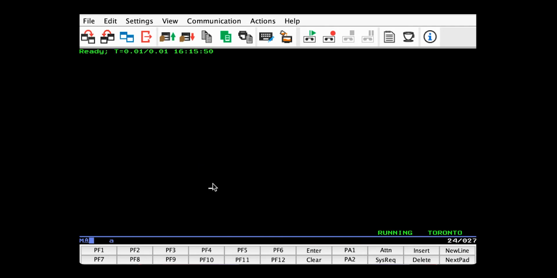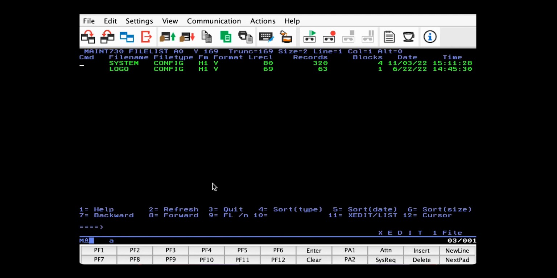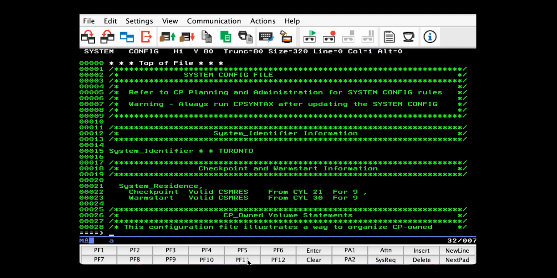And the last file we need to change is the system config, which lives on PMAINT CF0. So let's link that, access it at H. Most likely, the only thing you'll need to change is this system identifier. But just in case there's anything else in here, we will use our trusty change command. Yeah, it's the only thing that changed.